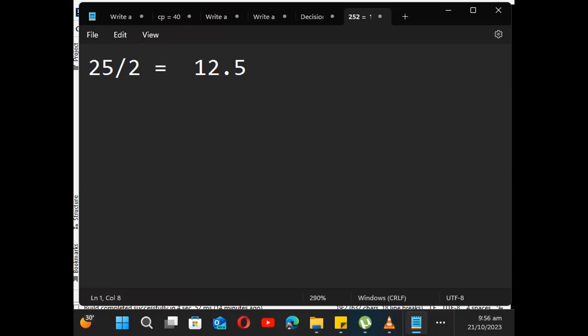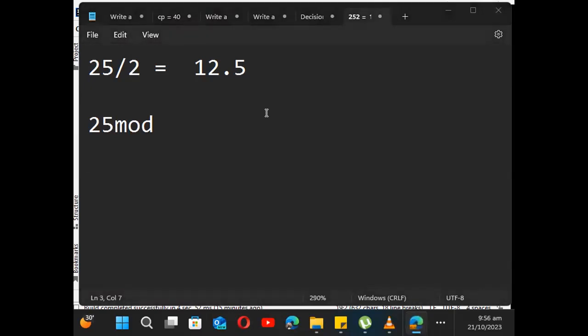How do we determine remainder? What is the mathematical operation? Yes, the mod. Very good. So the mod is what we use to determine remainder. So for example, if I say 25 mod 2, the answer for this is 1. The answer for this is 1.